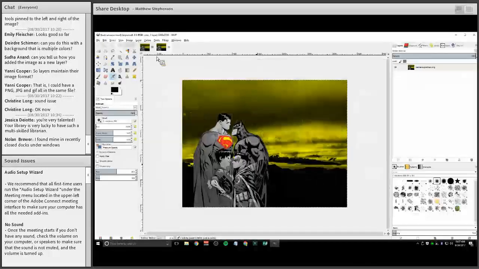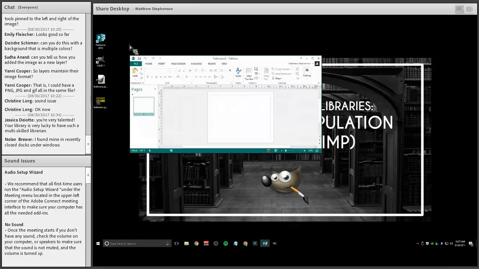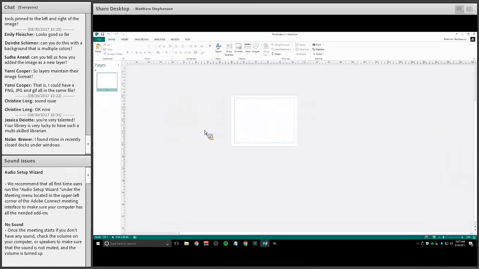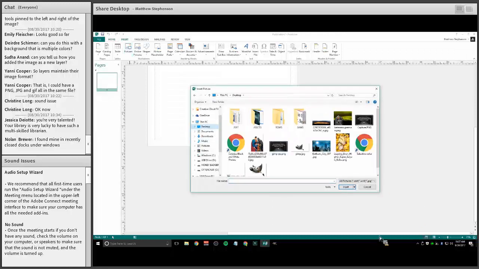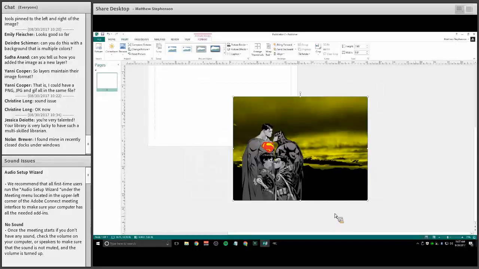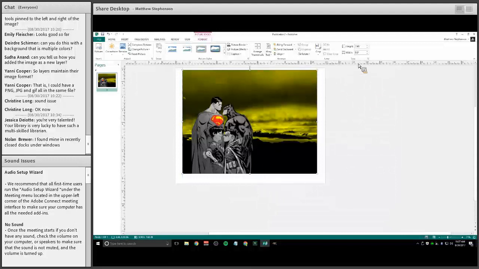So I opened up Batman Superman.png. You notice here that there are no layers. So this is the difference. This is now an image that I can take and put into Publisher. When I have Publisher open, I go Insert, Pictures, Batman Superman, boom, there it is. So if you're really comfortable with Publisher, then this is a way to get around that.